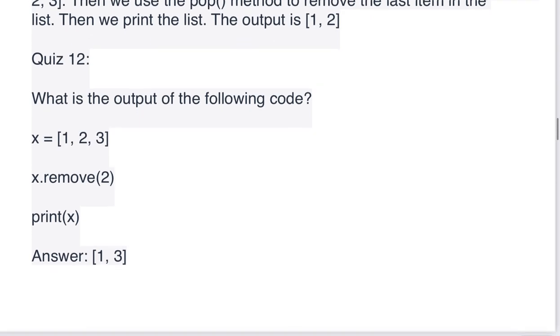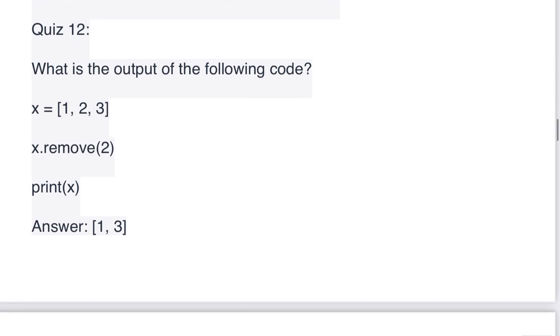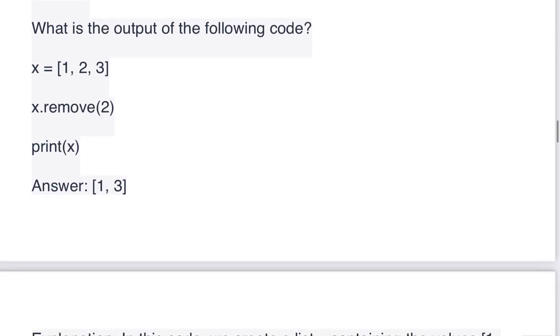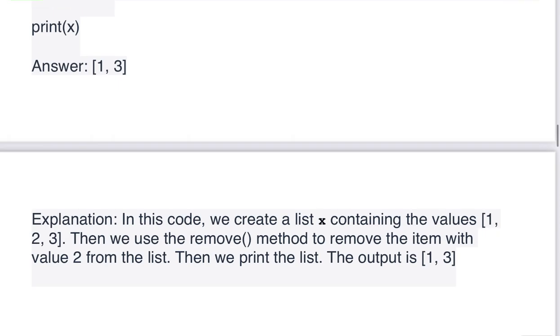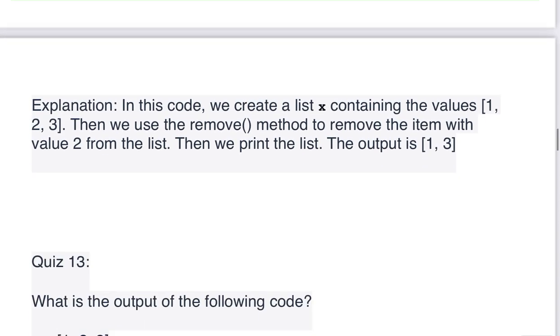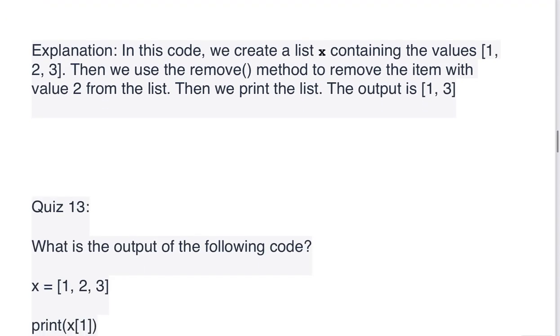Quiz 12. What is the output of the following code? x = [1, 2, 3], x.remove(2), print(x). Answer: [1, 3]. Explanation. In this code, we create a list x containing the values 1, 2, 3. Then we use the remove method to remove the item with value 2 from the list. Then we print the list. The output is [1, 3].